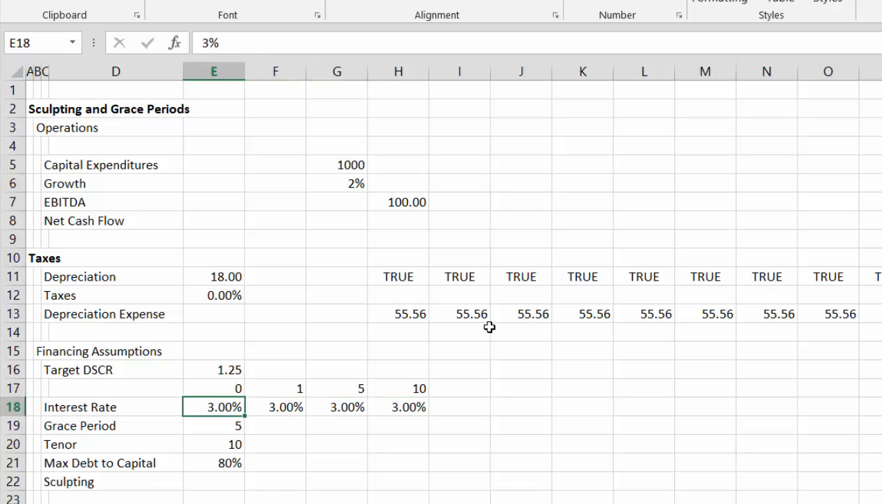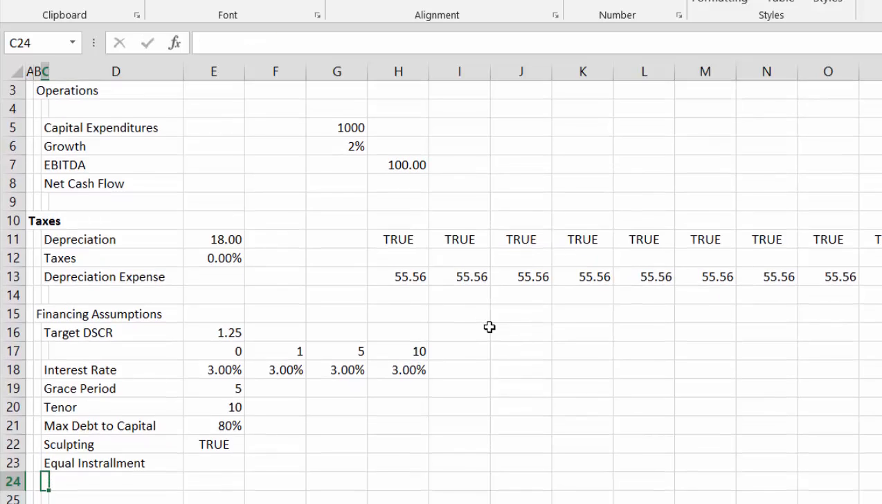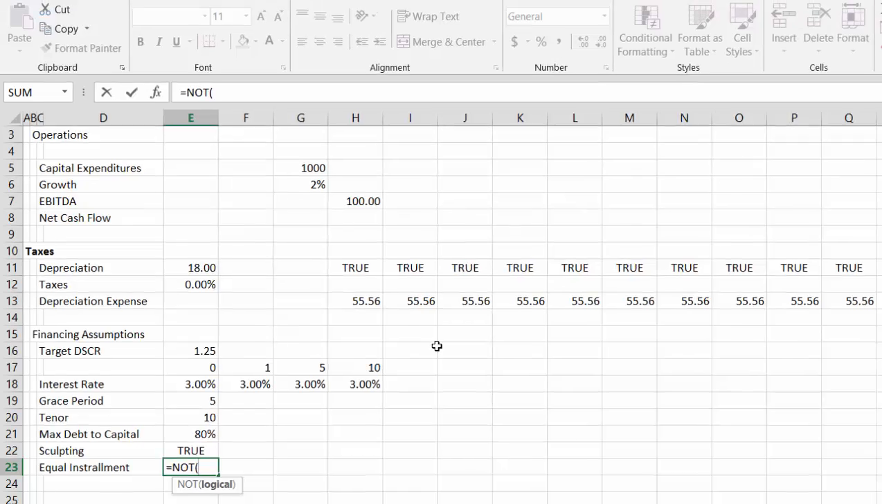And then we have interest rates that could increase, a grace period, a debt tenor of the loan that begins after the commercial operation date, a maximum debt to capital. We can try sculpting. Now I'm going to make it like with a level or installment equal. We could have a third method, but I'll just make this equal not true.